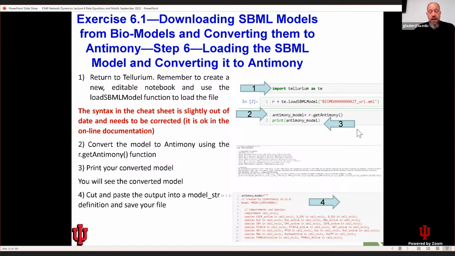So the next step, actually the first thing to do, is in Tellurium, since you're going to want to save your output, and since the default when you open a Tellurium Jupyter notebook is that it's not editable, go to your file menu and do a new notebook, Python 3 notebook. And that's a bug in the installed version of Tellurium on NanoHub. And I'm continually apologizing for that, but that's what we have.